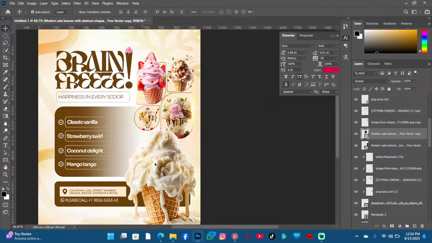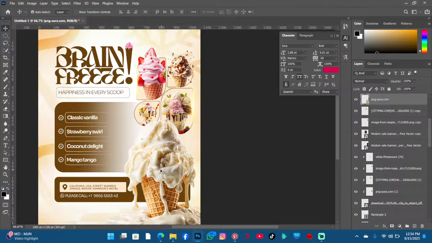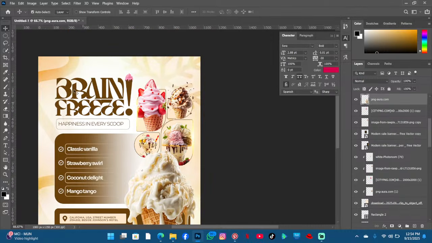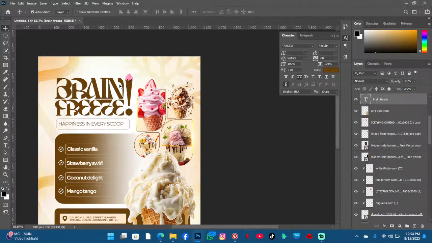Now for my font, my font is too plain. I can't leave it plain like that. And also, I don't think we'll be needing that anymore.